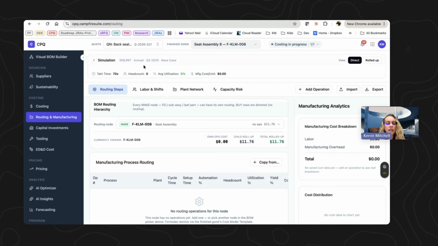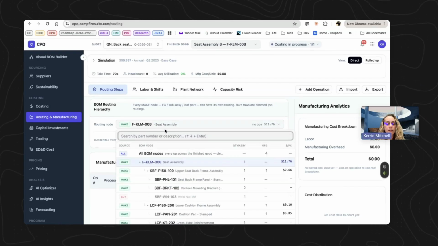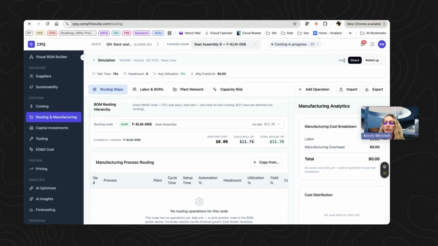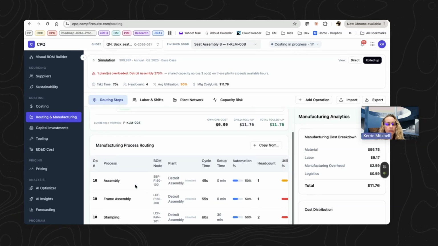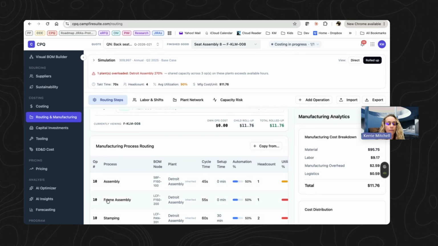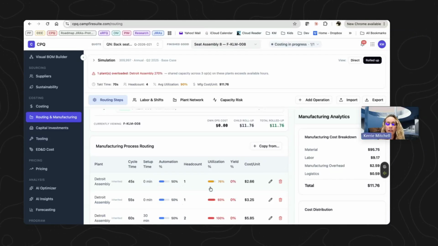A little bit of a busy screen, but we've got your make items here, and those are the ones that you can add operations to and assign the routing. So basically, I'm going to click on the rolled up so you can see all of them at the same time. And you can see down here that I've got a few different operations: assembly, frame assembly, and stamping. And you can edit anything that you need to at this point.